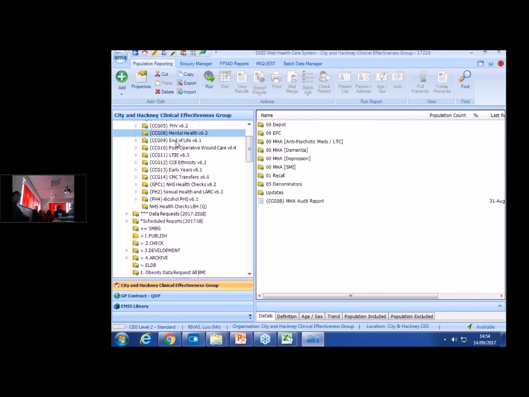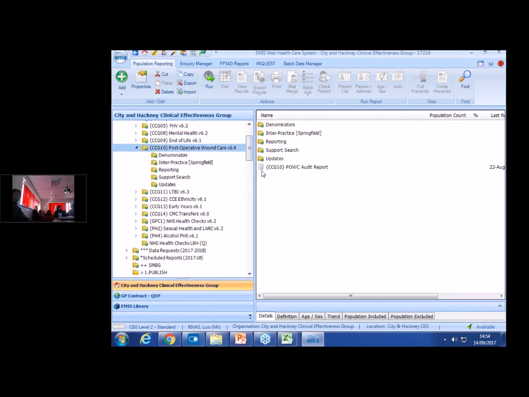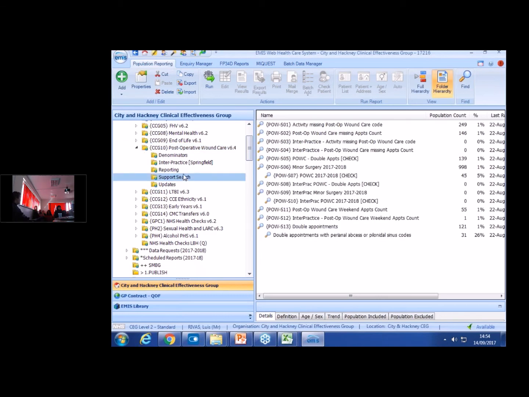Now, I'm going to skip that one, I will come back to it, but I don't want to miss showing you this, because I'm aware that we're running out of time. Support searches, on your packs, and there's a whole bit of information on how to code up your wound care. Now, there's been a lot of problems with the wound care.